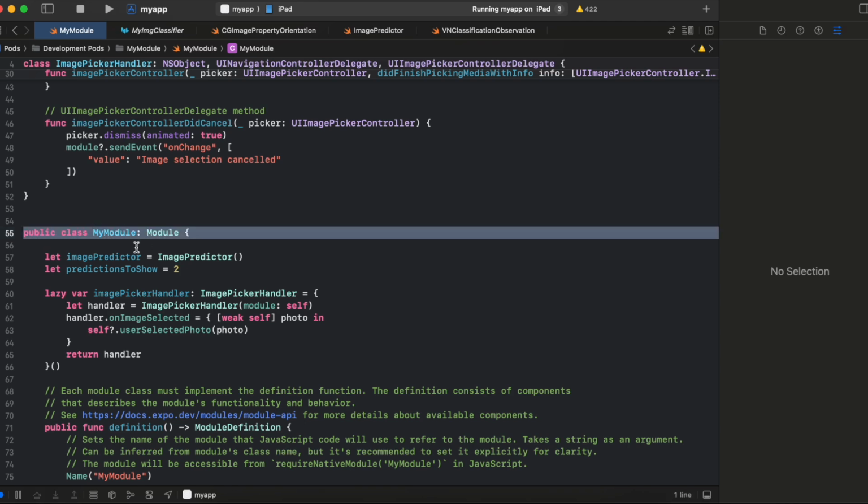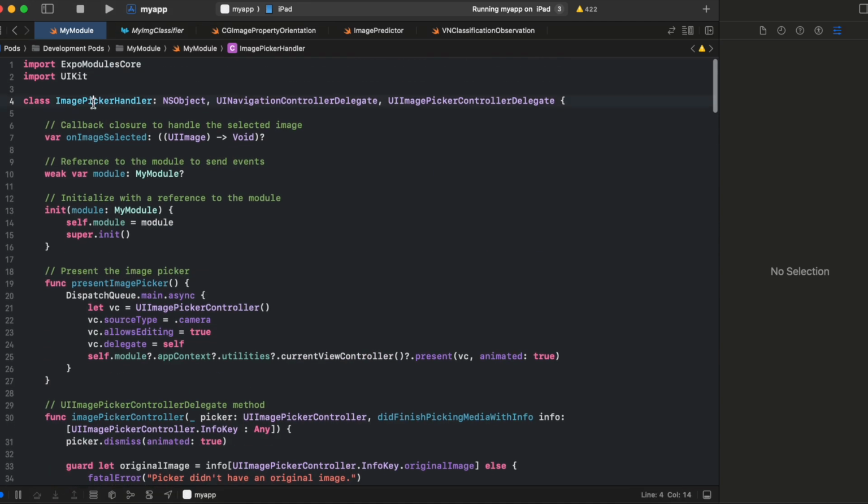So don't delete it, keep it as it is, but before that you will have to write another class called ImagePickerHandler. Now why do we have to write this? Because we can't directly extend these two delegates inside our module, MyModule. That's why we have to create a separate class. So that's why I'm doing UINavigationControllerDelegate as well as UIImagePickerControllerDelegate.